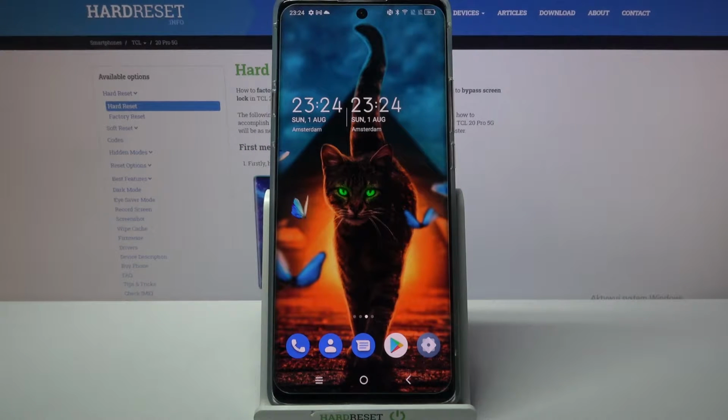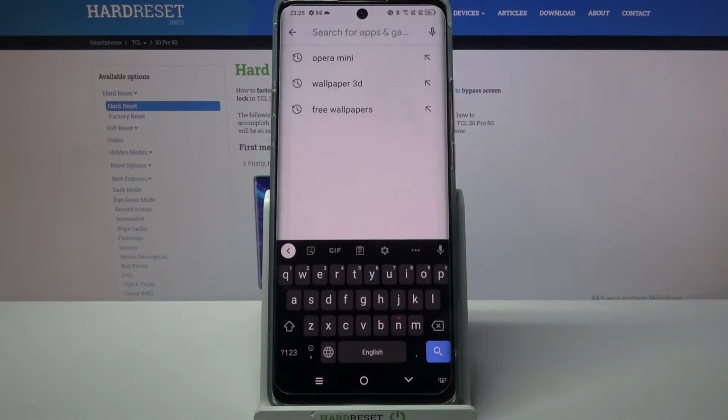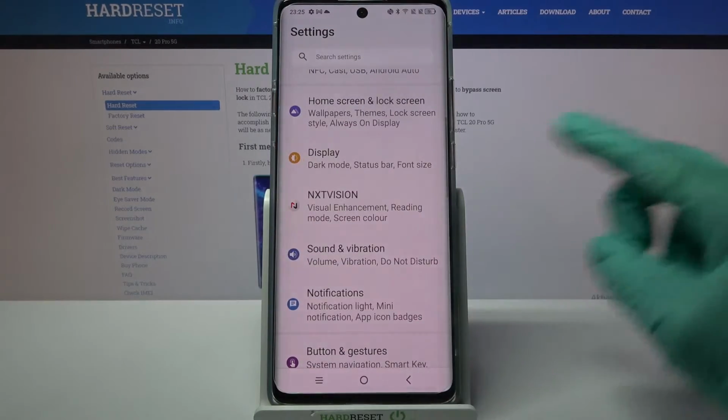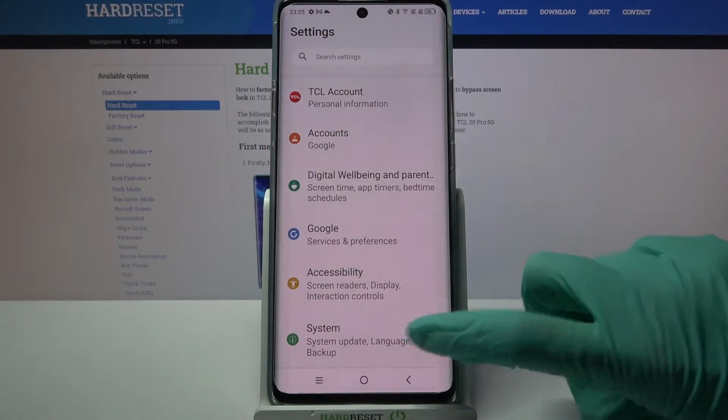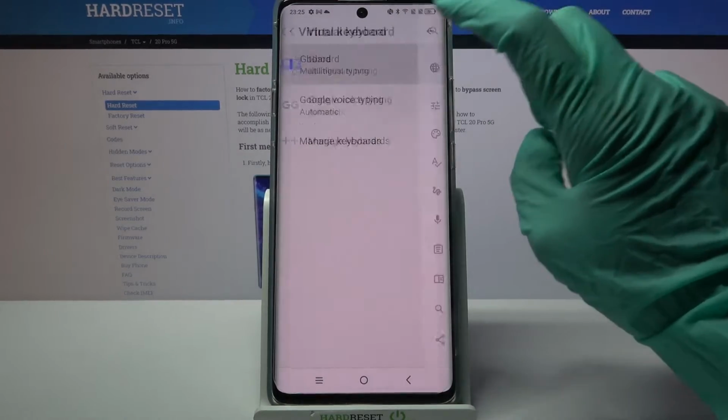Hi, in front of me is TCL 20 Pro 5G, and today I would like to show you how you can change theme of your keyboard on this device. First of all, open Settings. Now scroll all the way down, select System, click on Languages and Input, Virtual Keyboard and Gboard.